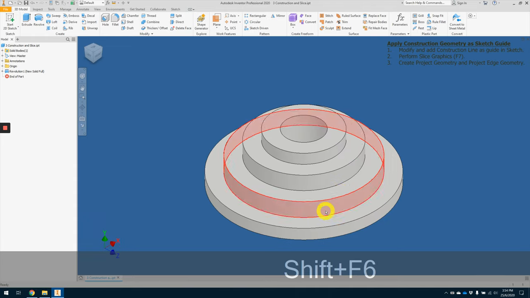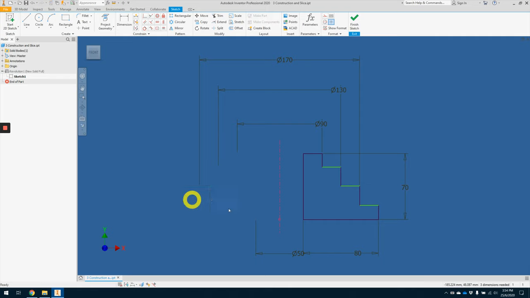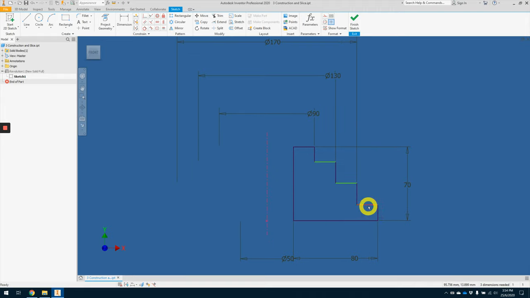All right, let's look at the sketch of this revolution one. Go to the model browser, expand it by clicking on this plus sign, and double click on sketch number one. Here, you'll notice that some of the edges are not fully constrained. An easy way to identify non-constrained edges is by their color. So these green edges are not fully constrained.